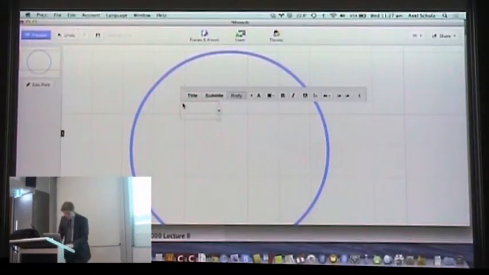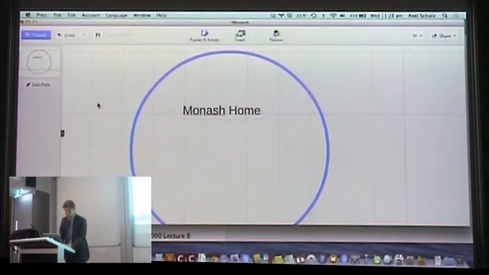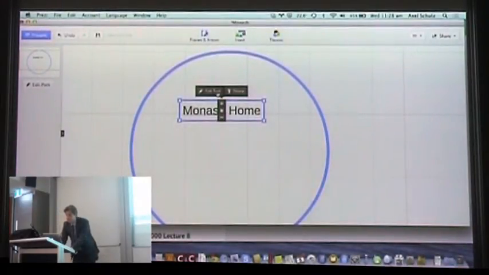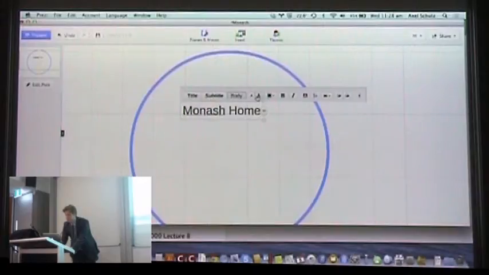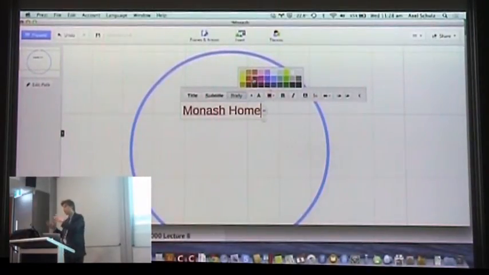So let's say we want to create Monash Home as a text. As simple as that. So now we have a text object in here. You can edit the text. You get all sorts of bullets and availabilities and all that sort of stuff. Color, so you can change color. And that's what I mean by object-oriented menus. So this becomes available when you're dealing with it.